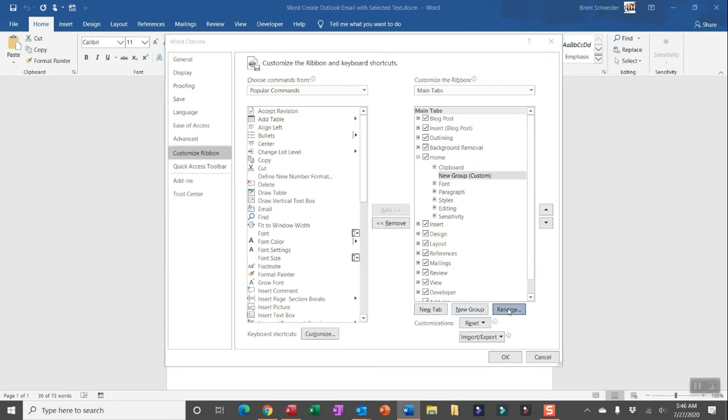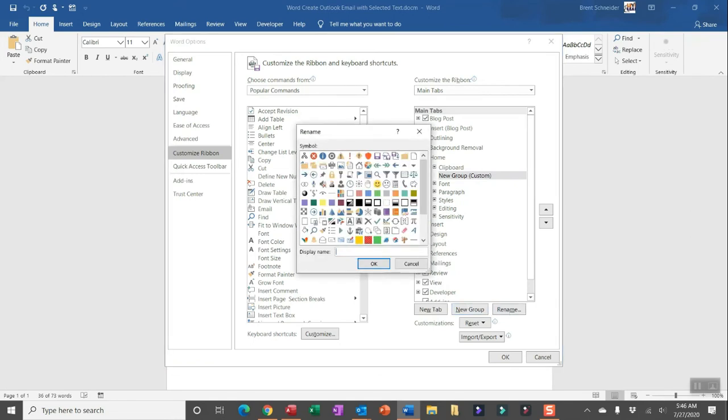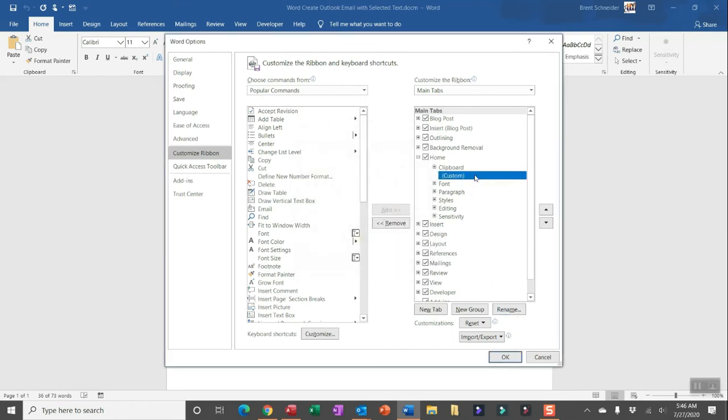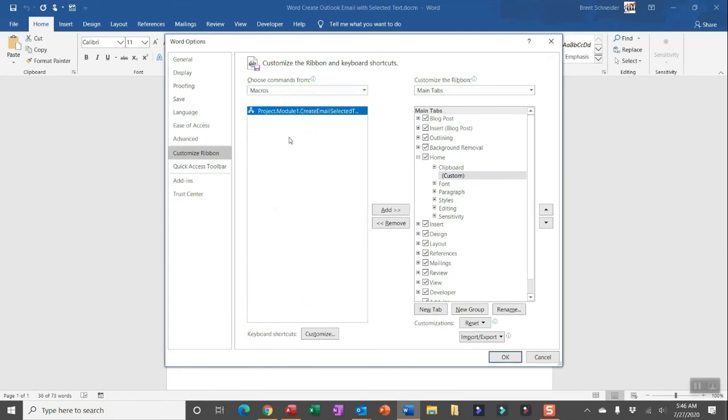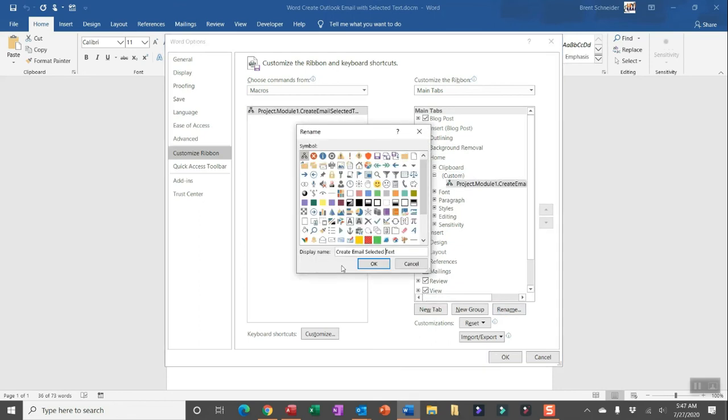What I like to do is blank out the name for this. You can enter a group name of your liking. And then with that custom group selected, drop down Popular Commands, head over to Macros, and then we're going to select the only macro in Visual Basic for this Word module. And let's clean up the name. There you can see I removed some of that project and module language. Much nicer. And then you can select an icon that you would like.